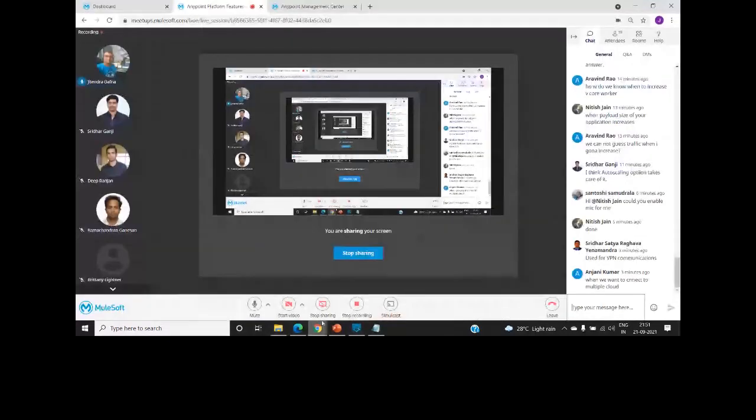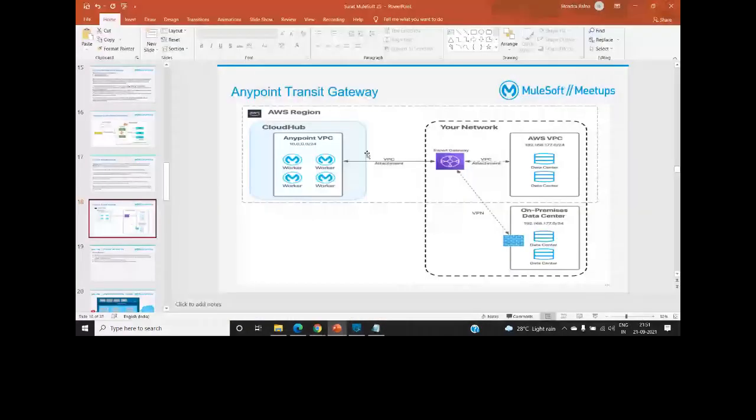Your transit gateway and Anypoint VPC must be in the same region. This AWS VPC can be in a different region, and this data center can be in a different region. The transit gateway can connect to any region. There are two kinds of VPC peering in AWS. One is local VPC peering, when your transit gateway and AWS VPC are in the same region, and the other is remote VPC peering, when your transit gateway and AWS VPC are in different regions. For the on-premise data center, we will do the VPN. But CloudHub and the AWS transit gateway must be in the same region. Does this answer your question?